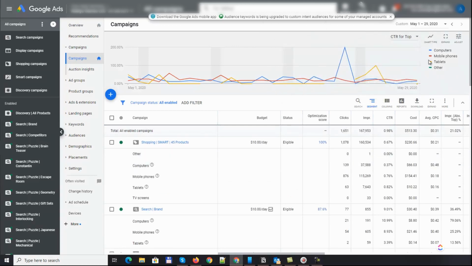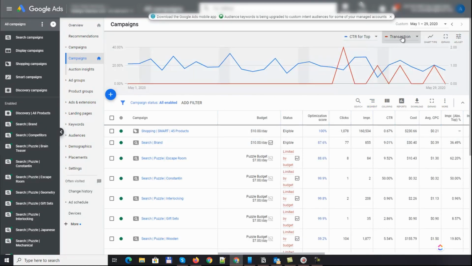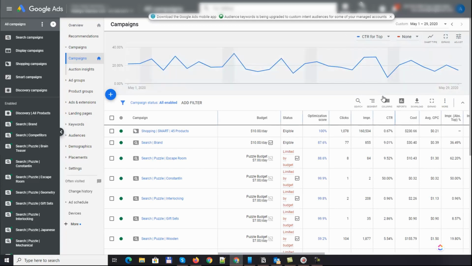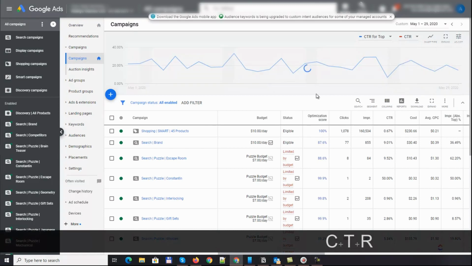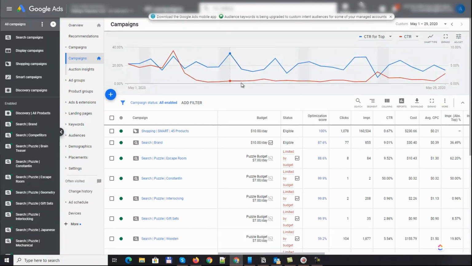So yeah, it's segmented here because we have segments enabled. So let me just give you a short example. Like you see, our click-through rate for all positions is much lower than click-through rate for top positions. This is why we need to make sure our ads for these clients are on top position most of the time.